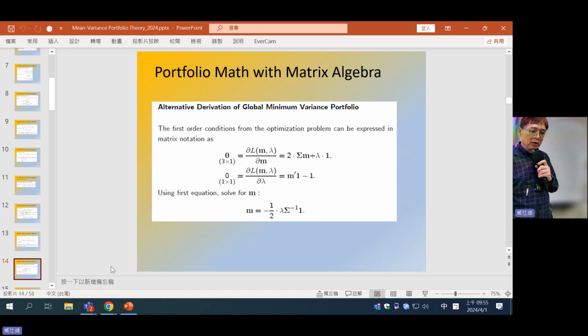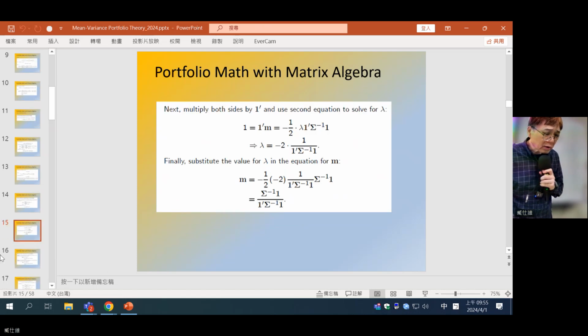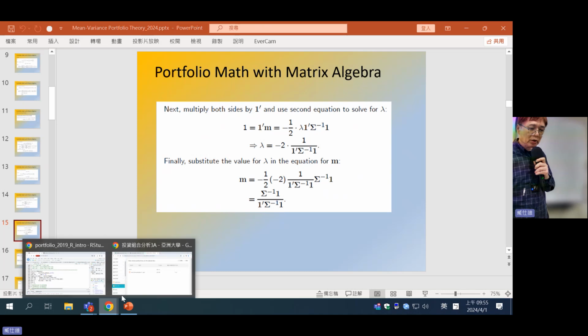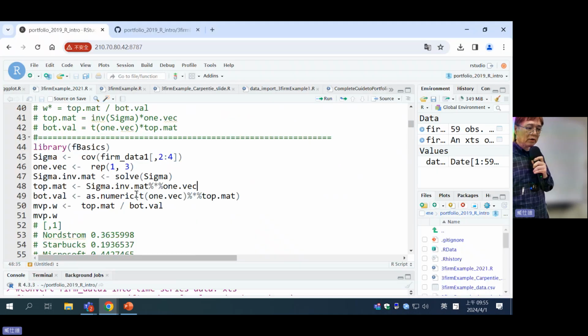So now you can see, this is the formula for the minimum variance portfolio. It's very straightforward. In the numerator we have the inverse of sigma multiplied by the one vector, and in the denominator we have the transpose of the one vector multiplied by the inverse of the covariance matrix and multiplied by the one vector. So what we are doing here is doing the same thing.